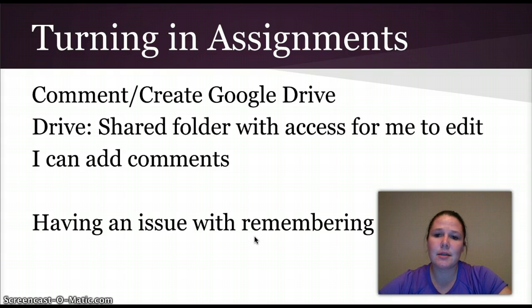And last year I did research papers for my science class, and it was really nice that I could edit and put my comments right on their paper and then have them come back and change those and then resolve those problems. So that worked out really nice, and we could both be working on it at the same time.